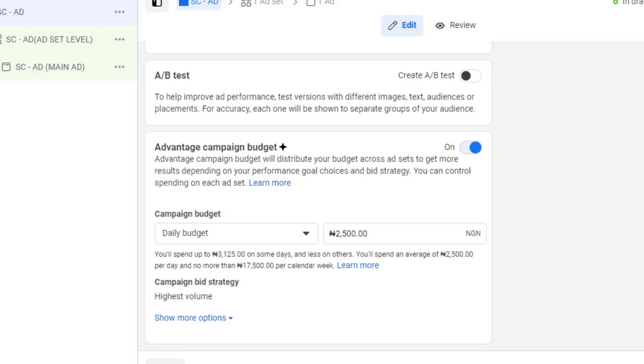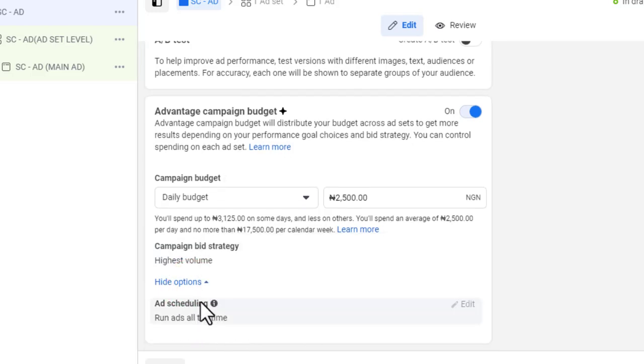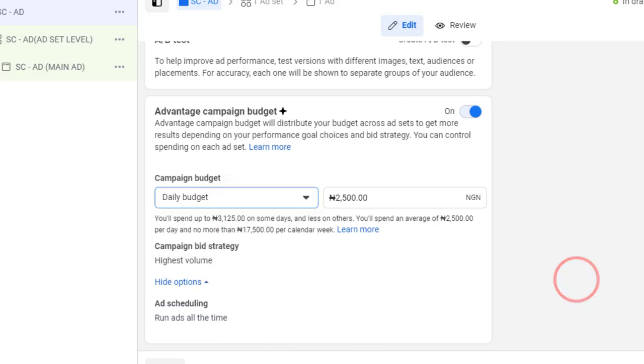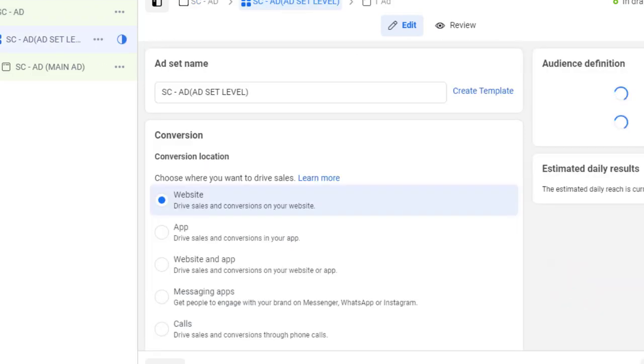After that, you see you have more options here. You have scheduling. If I click on lifetime budget, that's when I can use scheduling. So I'll click on next. But for a sales campaign, I discovered that you just need to put your campaign on a steady daily budget. Just leave it so that it starts running every single day.